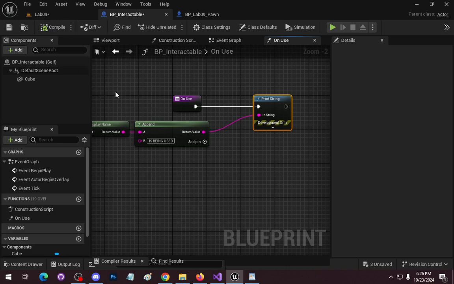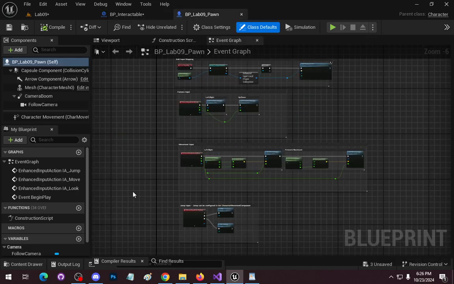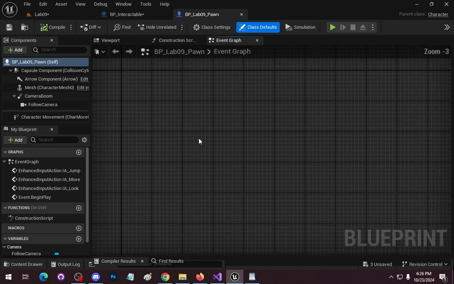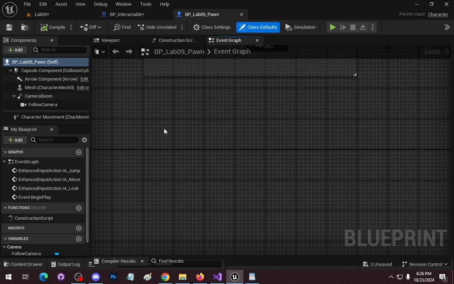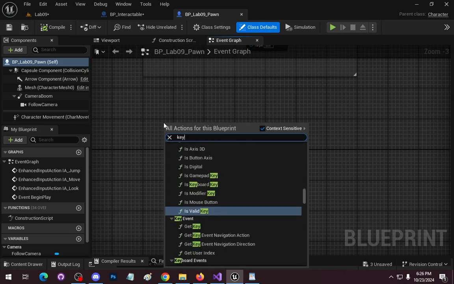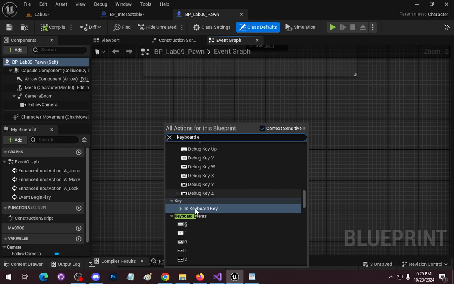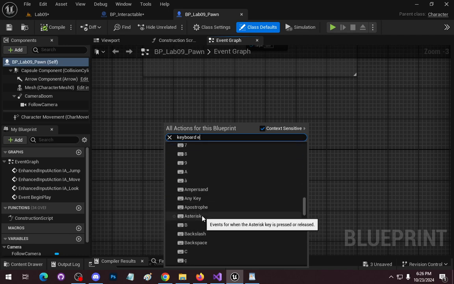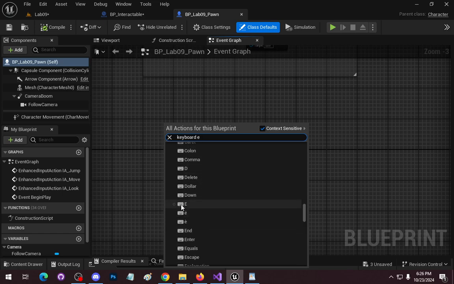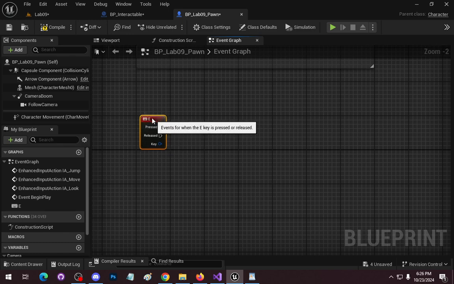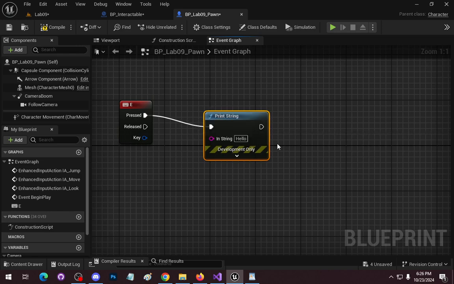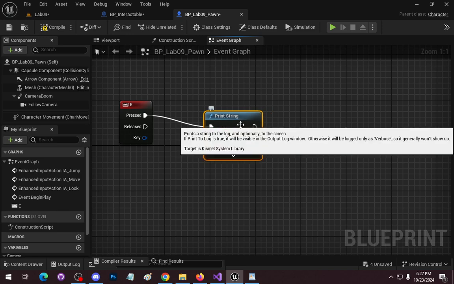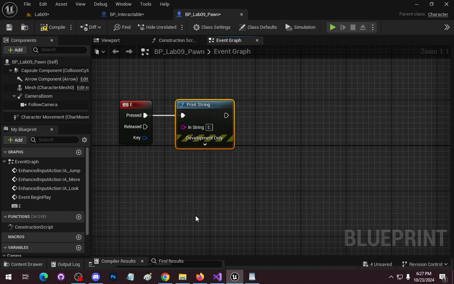We're going to go into the pawn. In this case, we're going to go down here and build the interaction piece. So we're going to right click, and search for keyboard E. We're going to jump down to the E. We can find it. There we go. And just for the sake of argument, we're going to print out a string. We're going to do E colon, just so I know that the key press has happened.